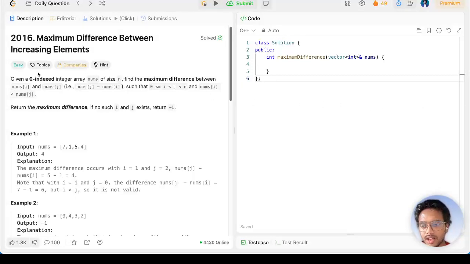Hello everyone. Today's problem says we have to find the maximum difference between increasing elements. We are given a zero-indexed array, and we have to find the maximum difference between nums[i] and nums[j]. We have to make sure that nums[i] is less than nums[j]. Return the maximum difference. If no such i and j exist, return -1.